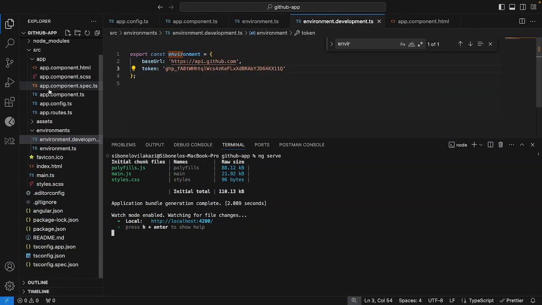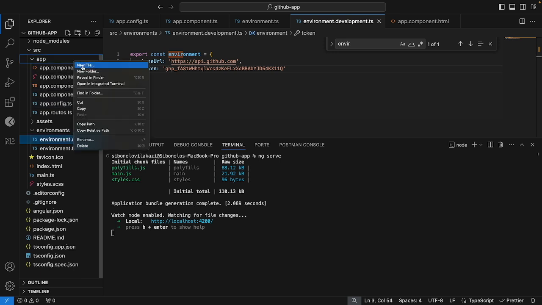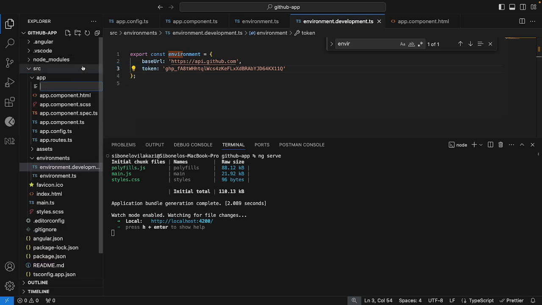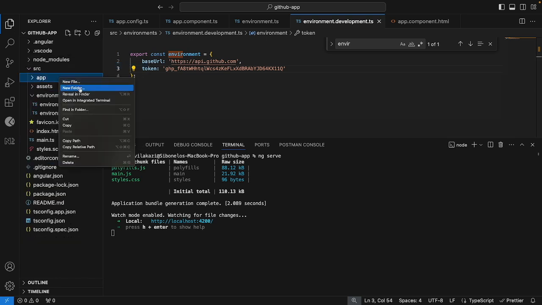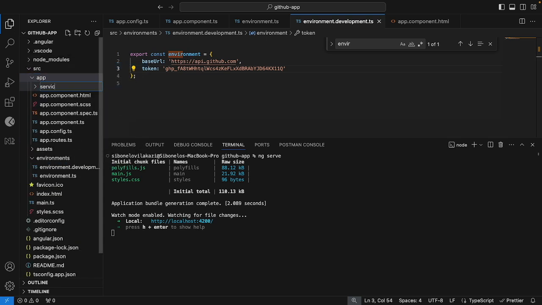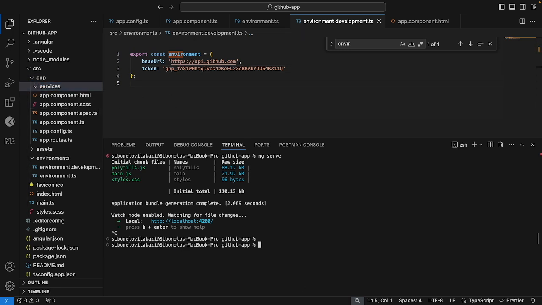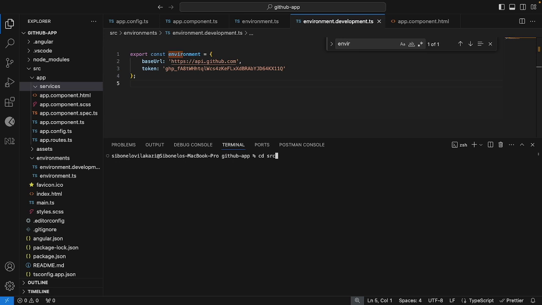So now what do we want to actually do? Everything that we're going to create over here is going to be from our app component. So we'll want to create our actual services. So over here we'll have our services, and inside our services, so now we'll just stop the app. So we'll cd into src app, then services.